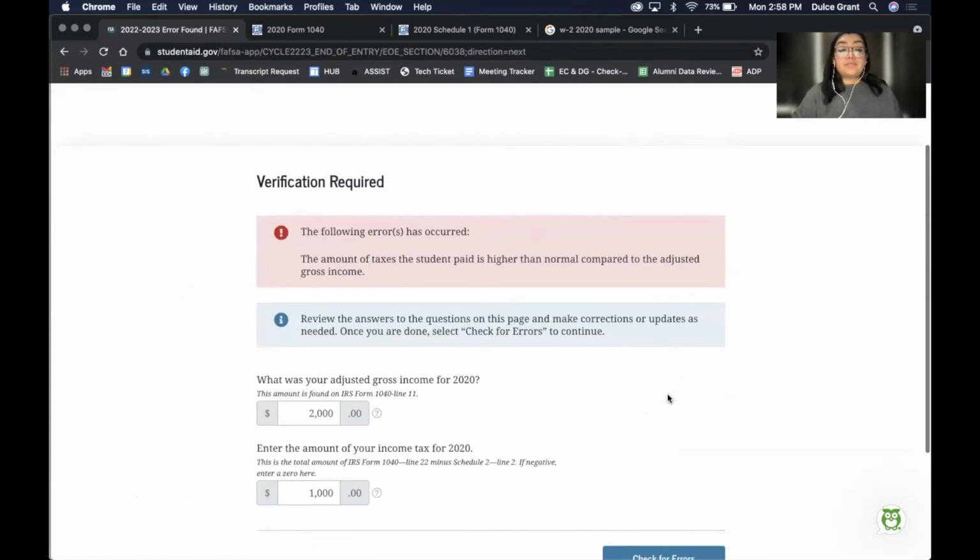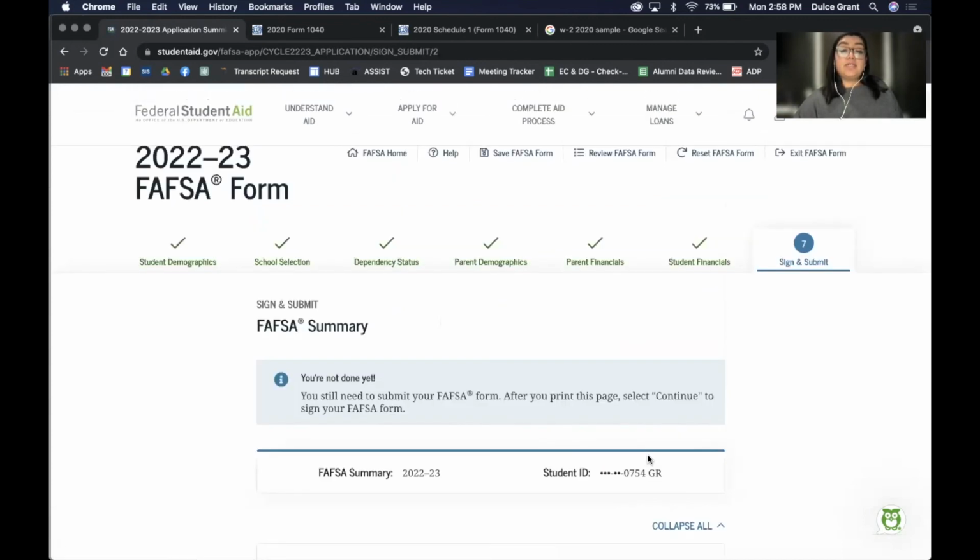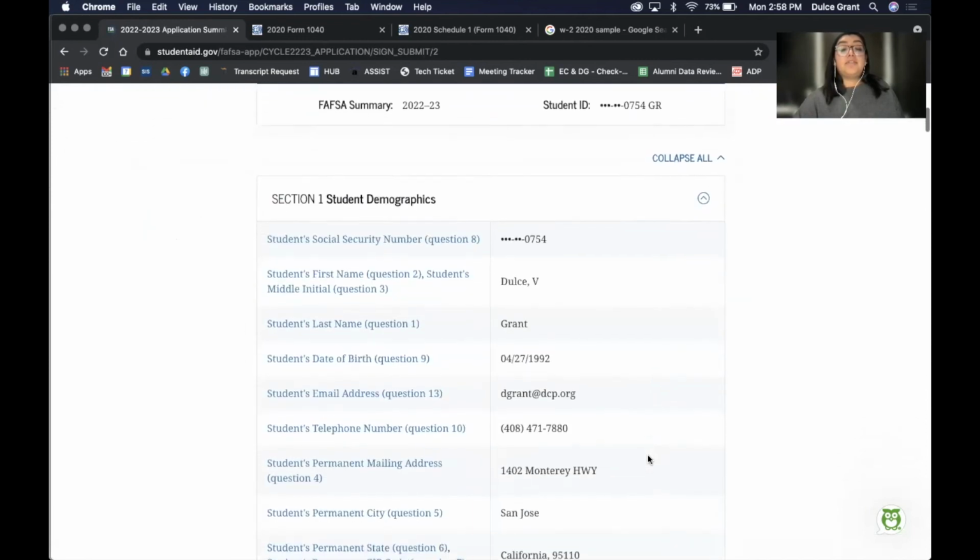Because I'm just making up numbers, it's going to say that it's an error. Obviously, if this is a message that's prompted for you, please make sure that you review that all the lines line up with the information that you put in, and that is what is reflected on your parents' tax returns or your own tax returns. You can just double check that it's there. For me, I'm just going to click check for errors. I've already checked it and I confirm that the information is correct.